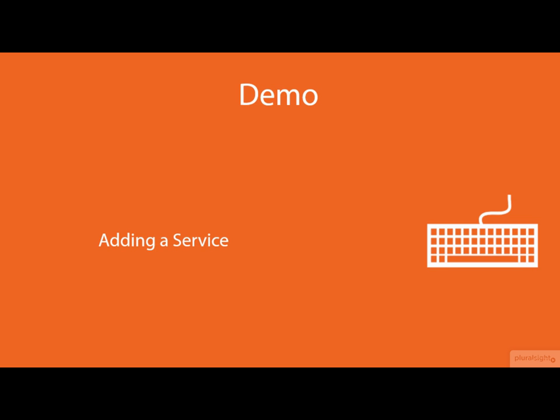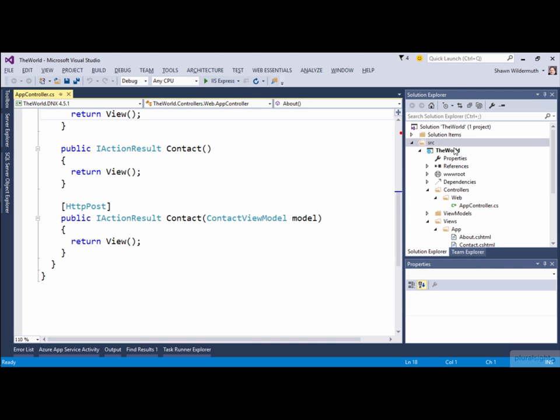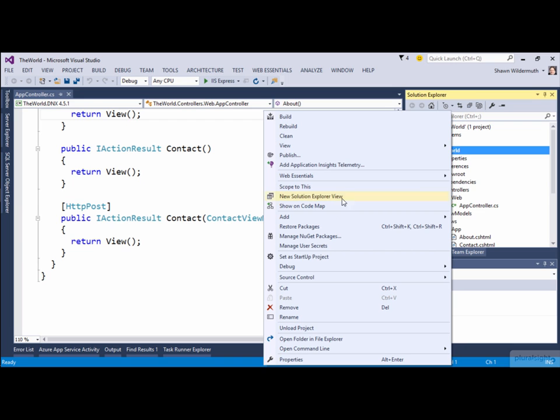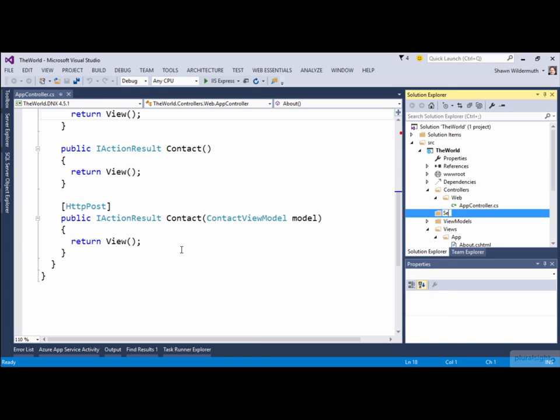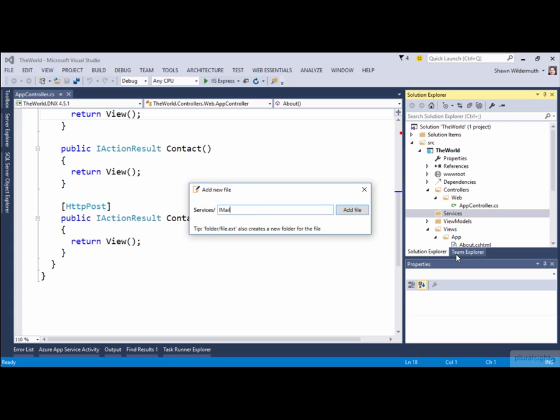Next, we need to add a service to handle the actual mailing of the contact message. So we're going to go ahead and add a service to our project. I'm going to create a new folder called Services, and here I'm going to just add a new file called IMailService.